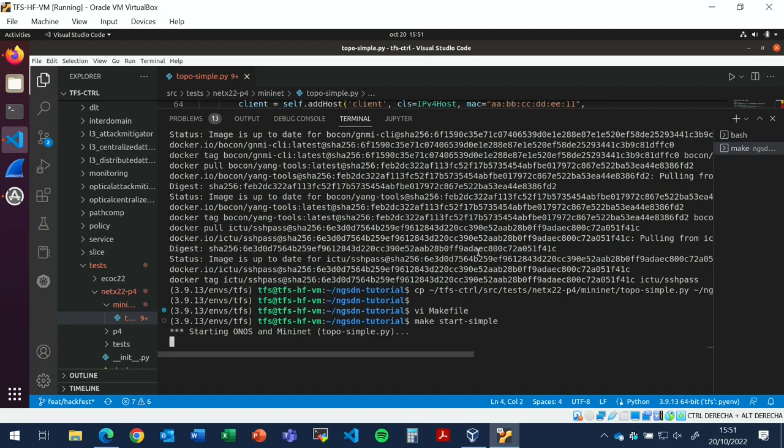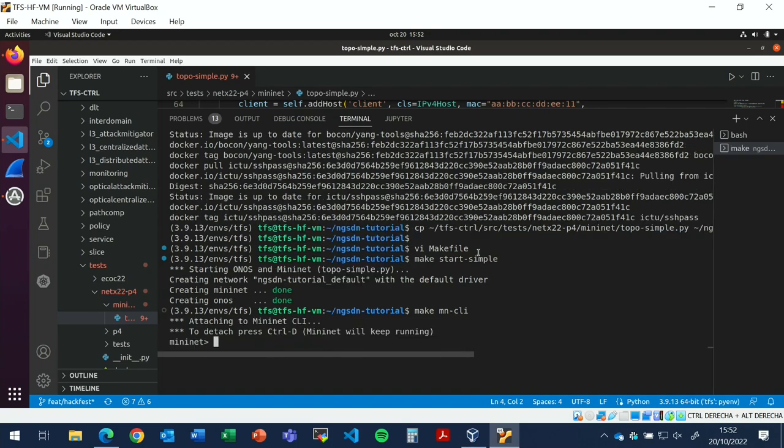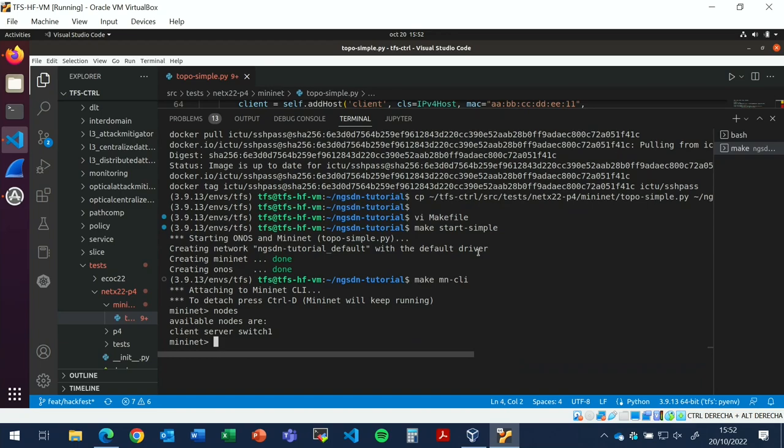Simple. And this will fire up Mininet with our topology. And after that, we can run make mn-cli, and this will bring us the CLI of Mininet. Let's make a check here. If we run nodes, we should get these three nodes: client, server, and switch.